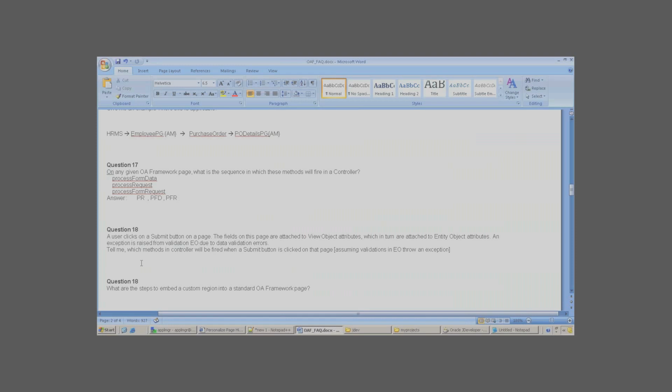A user clicks on the submit button on a page. The fields on this page are attached to the VO, which in turn is attached to an entity object. An exception is raised from the validations EVO due to data validation errors. Tell me which method in the controller will be fired when the submit button is clicked on that page, assuming that validations in EVO throw an exception.